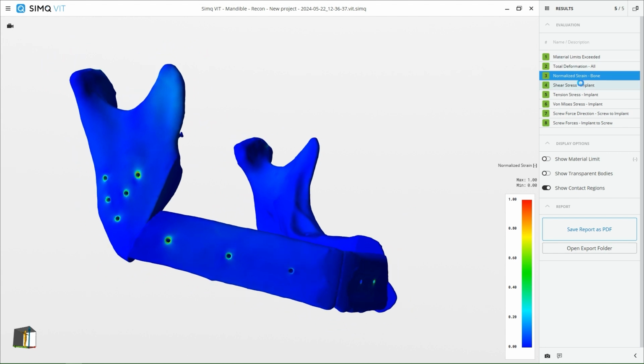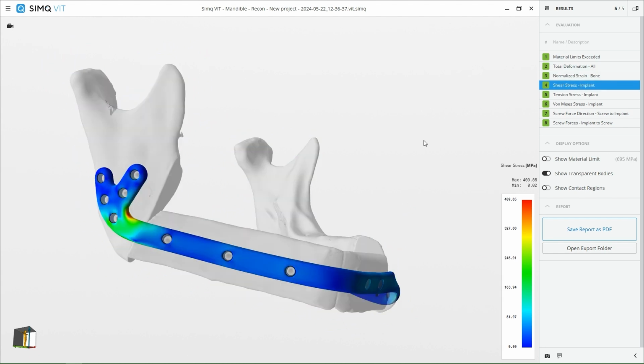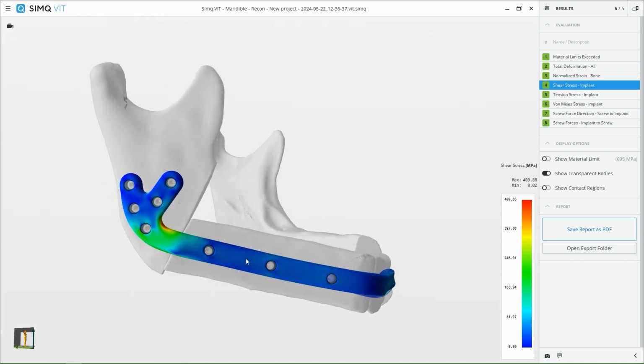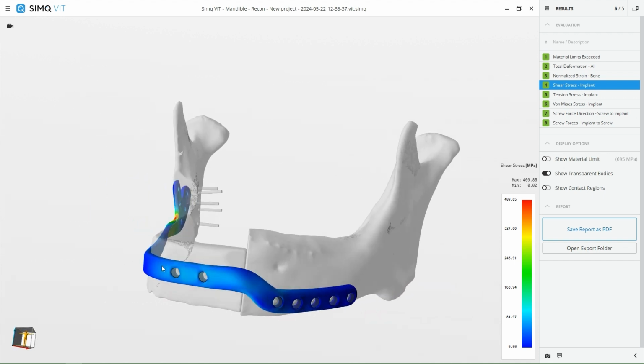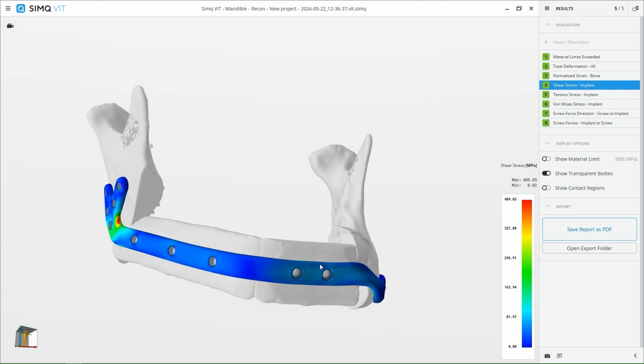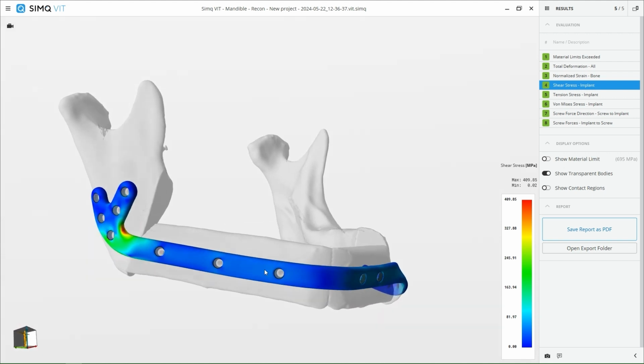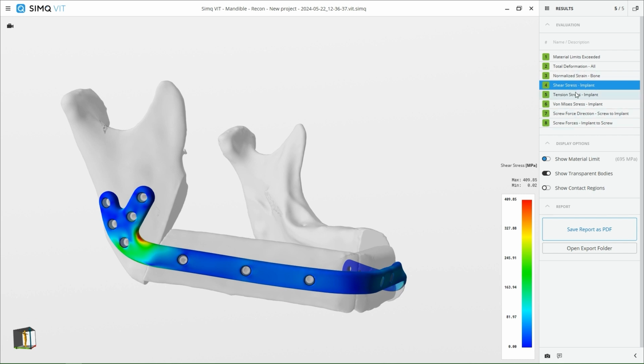Number 4, shear stress of the implant. When a force acts parallel to the surface of an object, it exerts a shear stress. So when this is high, the material could be damaged due to shearing forces. Number 5, tension stress of the implant. This force should be considered because different forces pull on the material of the implant.